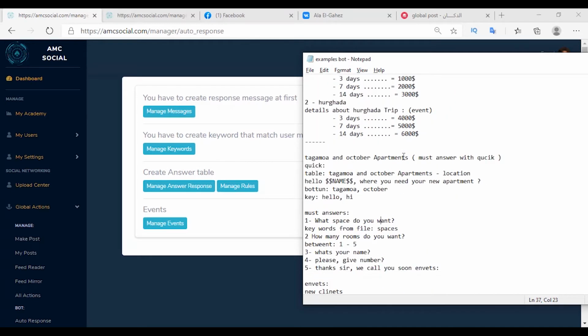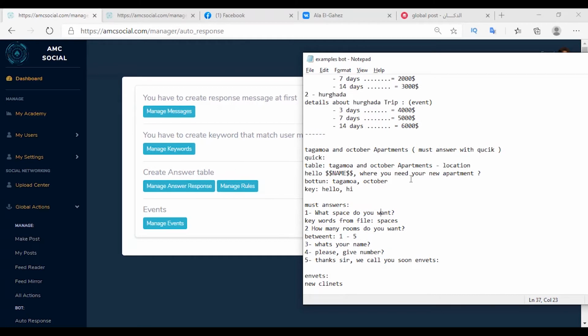And the third scenario for a real estate company. I work in two places, Settlement and October. When the customer contacts me and sends a message with hi or hello, he will be answered with a welcome message with two buttons, one for October properties and one for Settlement.